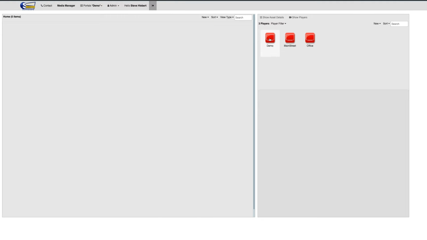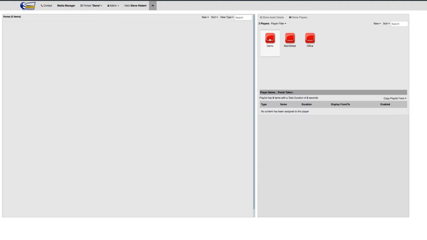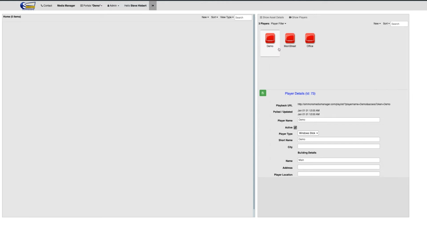Now let's click on one of these players. Going into here, you will see the area where the playlist would reside. This is what assets are running on that screen. As of right now, we have nothing listed, so it's blank. But right-clicking on any one of these players will give you a bunch of options. Let's go into Player Details.